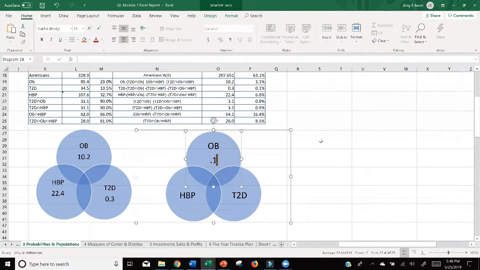All right, so 3.1%. And I'm going to go ahead and include the percent sign here: 3.1% of Americans are obese. Our type 2 diabetics, wait, is that type 2 diabetics? Is 0.1%. And then people with only high blood pressure, we had 6.8%.